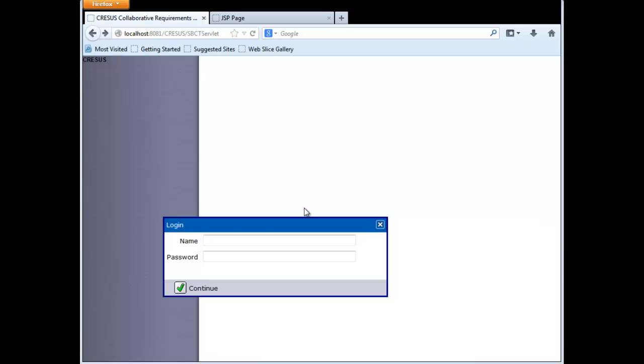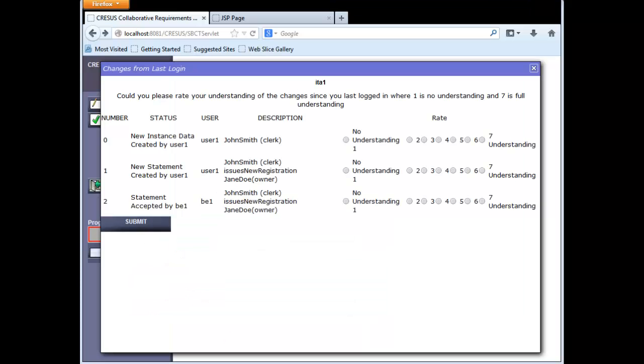And again, we've skipped the journal part, so we'll go back to CRESUS and log in as the IT architect, so ITA1, and password is ITA1. As before, we're given a survey to rate our understanding of the changes that have been made. The first two changes are the same as before.